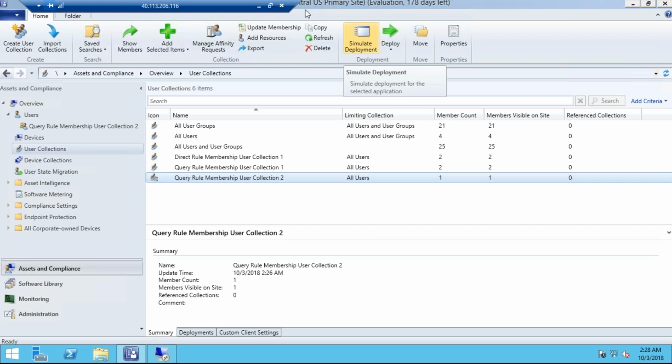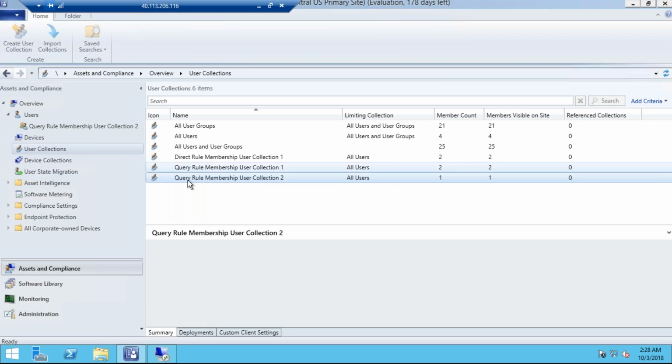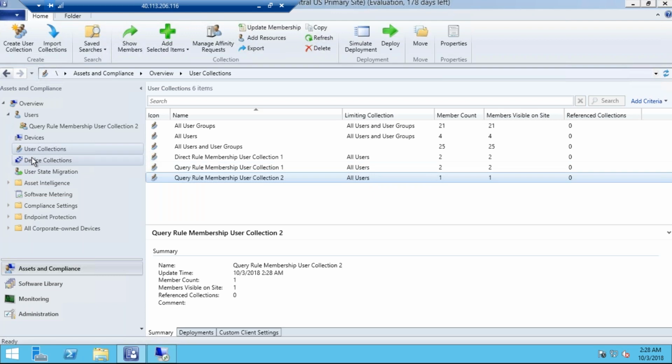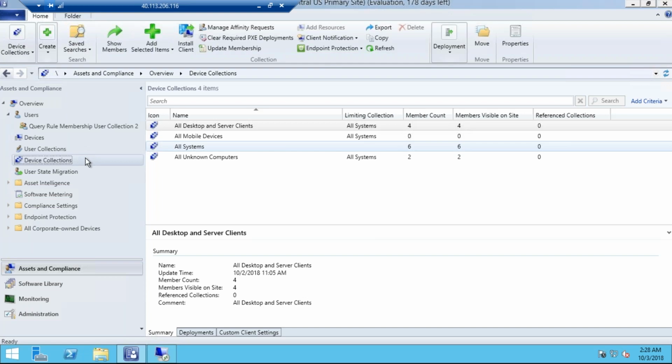So similar to this user collection, we have device collection as well. I'll just leave this as it is. This collection will get updated in 5 minutes, so we'll leave that as it is. Device collection. So right click on this and create device collection.